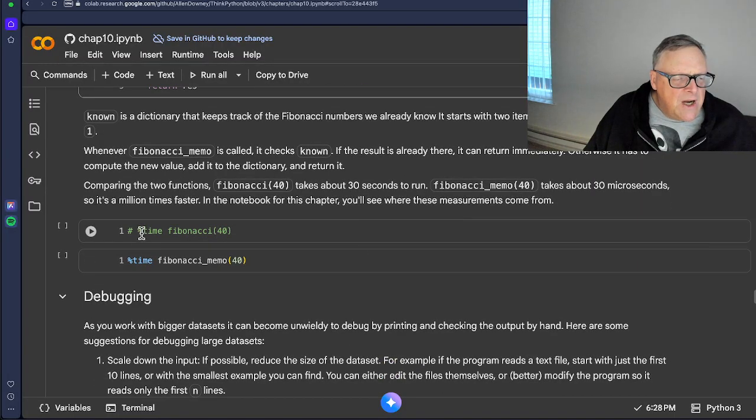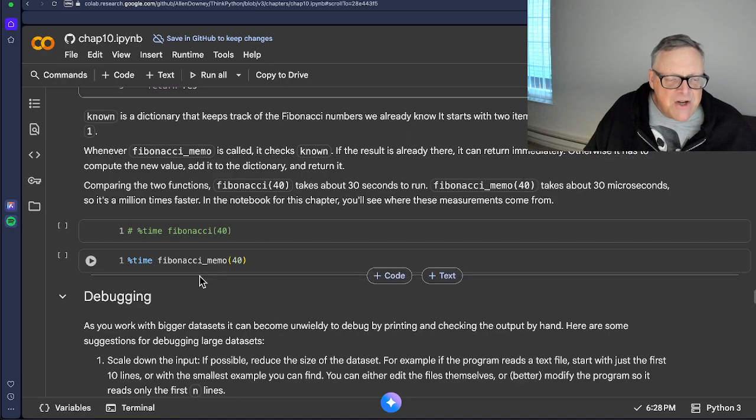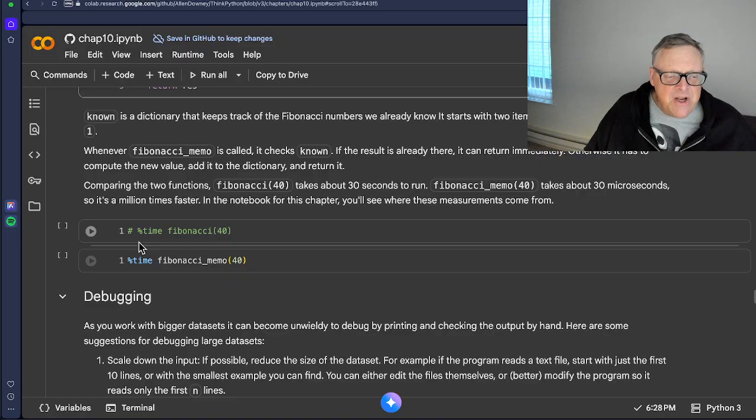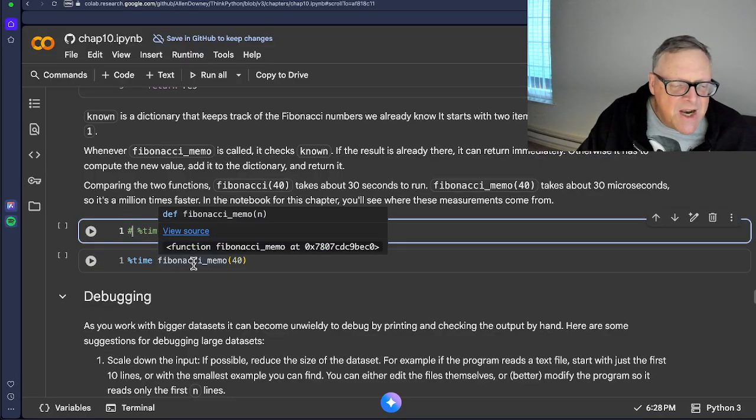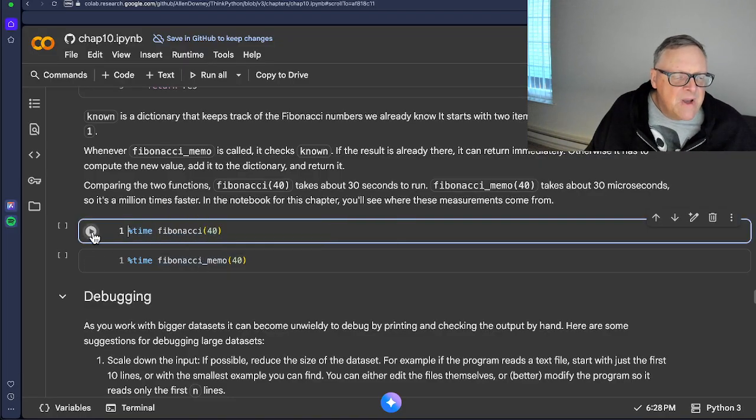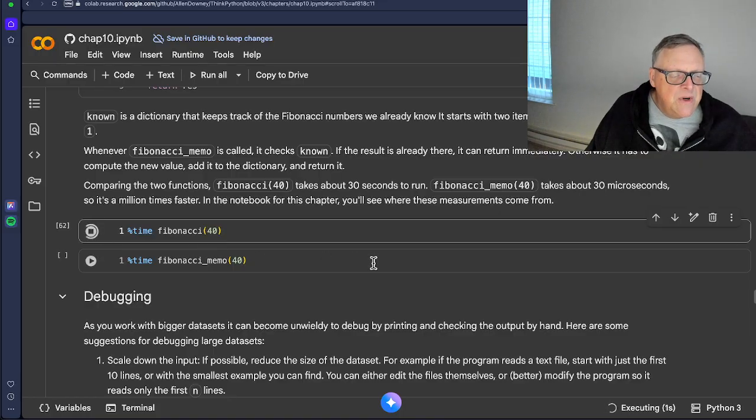And so Fibonacci 40 takes 30 seconds to run, but Fibonacci Memo takes 30 microseconds, 1,000,000 times faster. That's pretty cute. Let's give that one a try. 30 seconds is not asking too much. It would be sort of nice to know the memory consumed too, but I'm not aware of an easy function to track that.